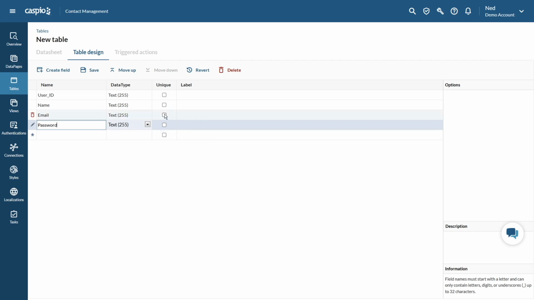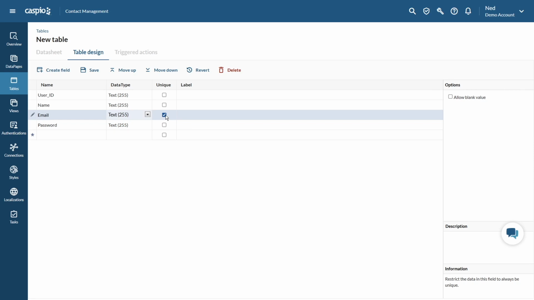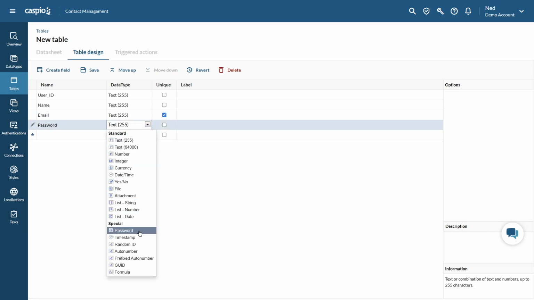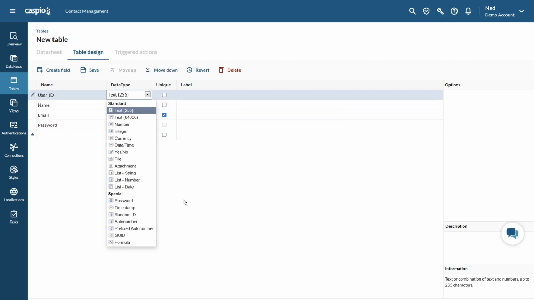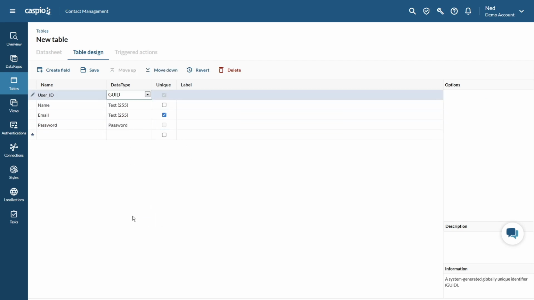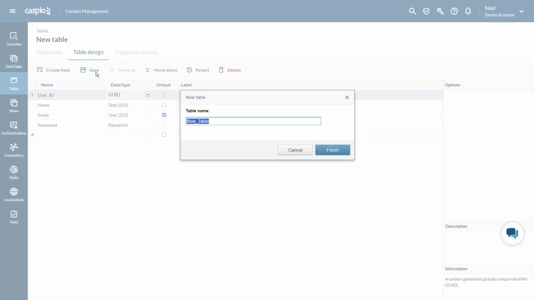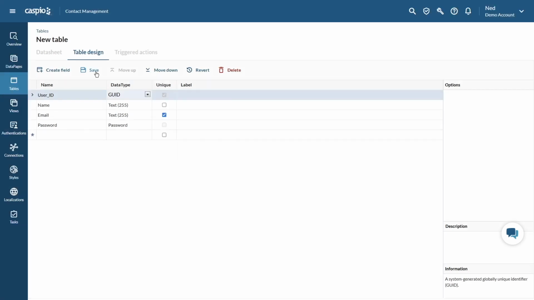For the email field, we're going to turn that into a unique field because you can't have 2 different users with the same email. Email has to be unique because we're going to use the email and password combination to log into our application. For the password field, we have a special data type called password. And for the user ID, once again, I'm going to pick the GUID, which is a global unique identifier, and we are going to click Save. Let's give this table a name. So bridge, PBL, CM for contact management, and we'll just call this users.